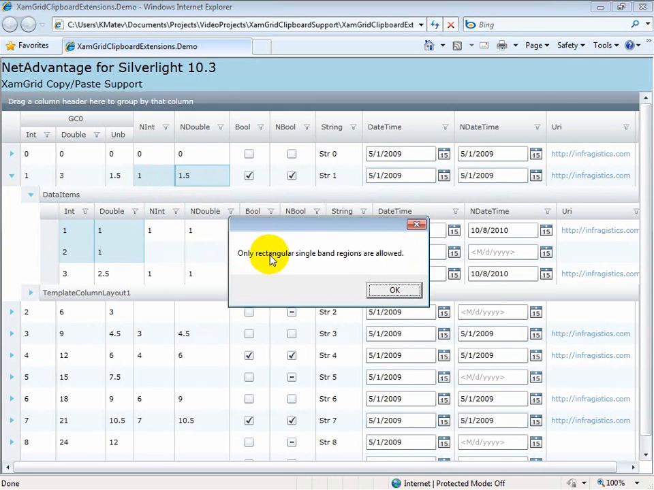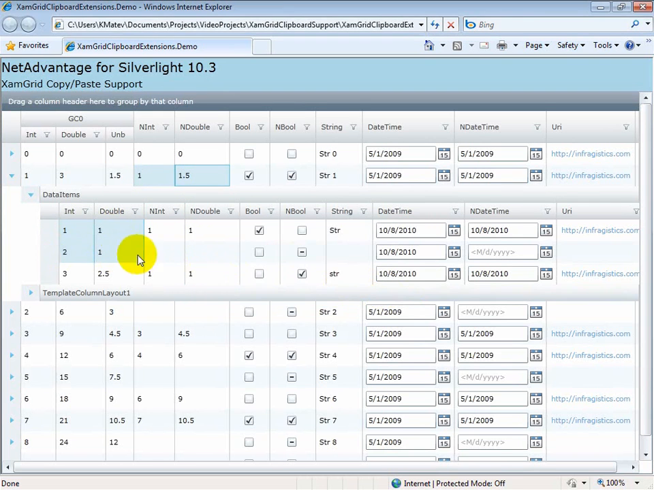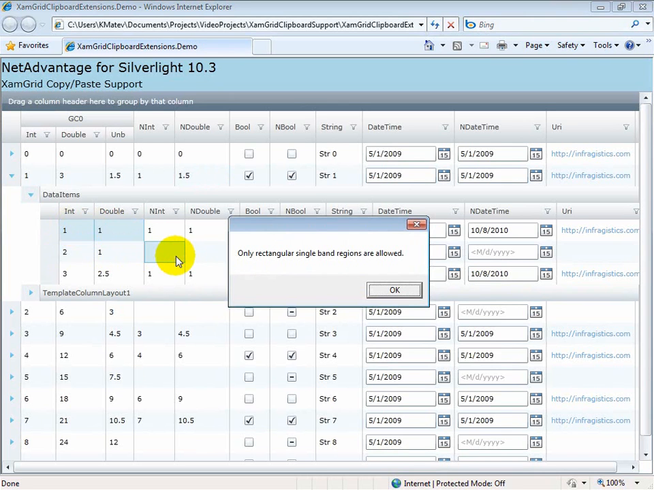What this means is that the records which are copied must belong to a single band and that the shape must be rectangular. So if I try to select a region like this, again, it's not rectangular, so when I try and copy it, I'm going to get an error message which instructs me so. If we try to copy a non-rectangular region in Excel, we're going to get a similar message from Excel.